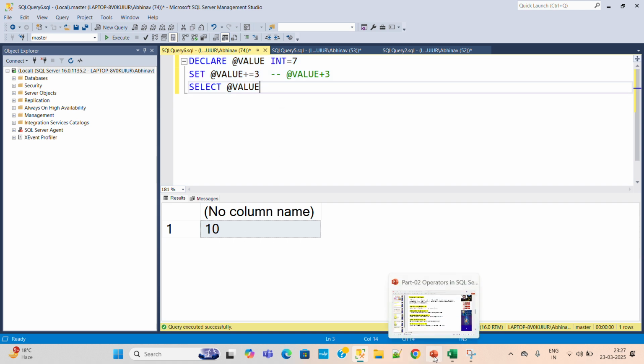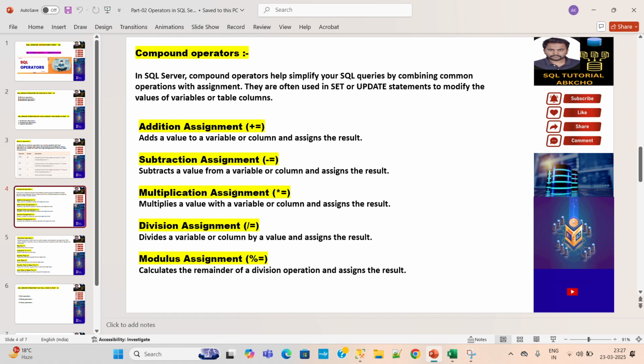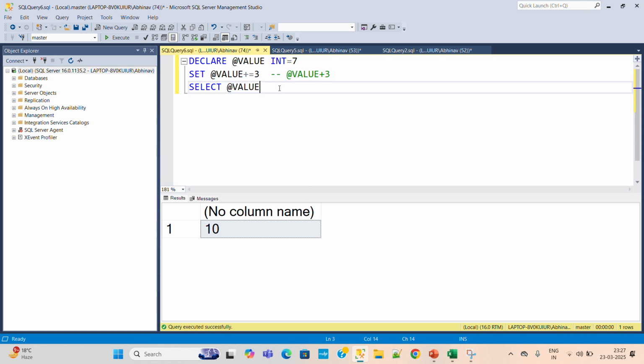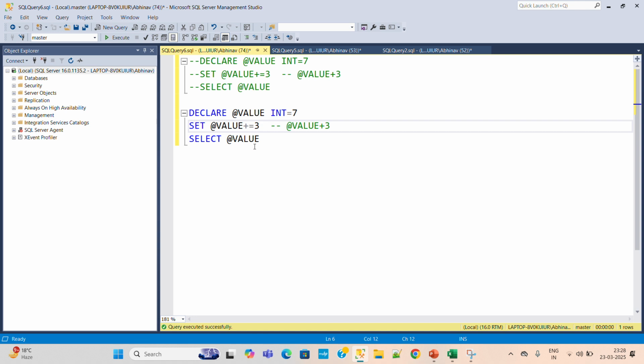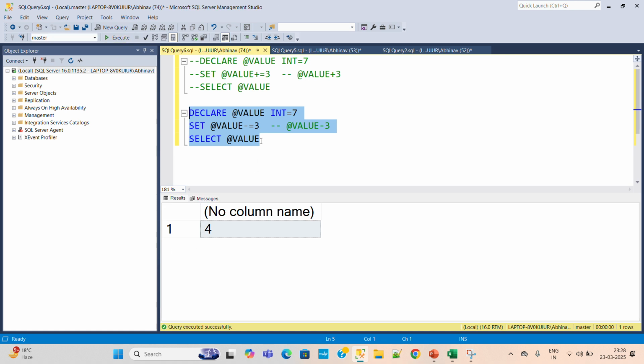Okay, similarly move on to the next one. Next we have the subtract assignment. Subtract assignment subtracts a value from a variable or column and assigns the result. Okay, now check for that also. Copy the same query, comment this out, then Ctrl R to remove the result bar, then paste this, and then we will subtract 3. This is equal to value minus 3. Subtract equals 3. Now execute this. We are getting 4 as our output. That is clear to everyone.